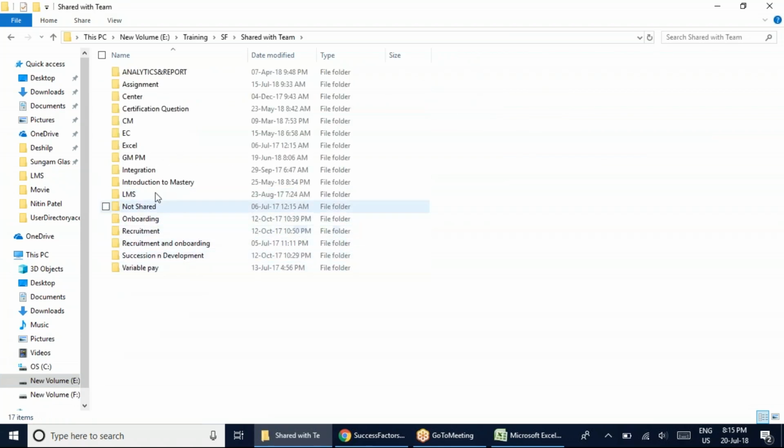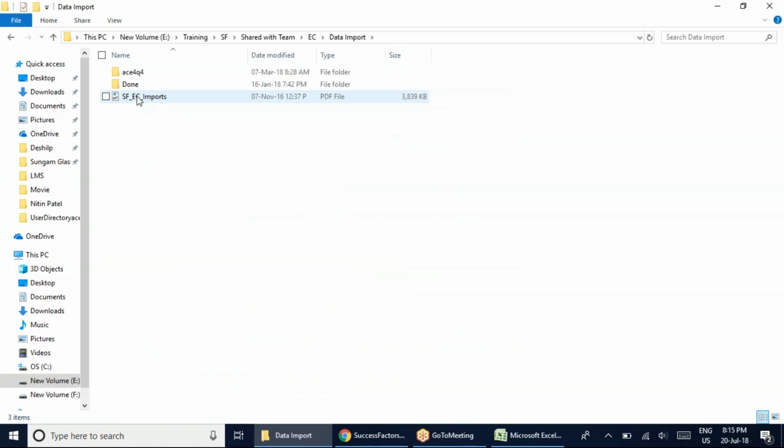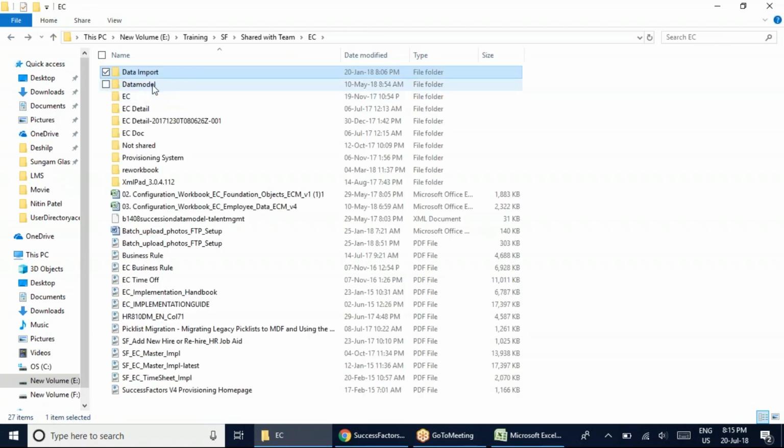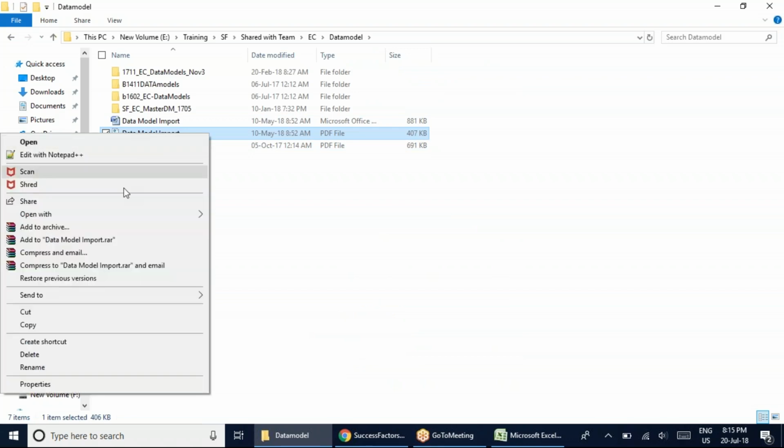So in this document, you will see Employee Central, and then where is it? Employee Central Master Implementation. No, I think it must be here only. Data input. This is the one. No, not this one. Data model. Yeah, this is the one, data model import.